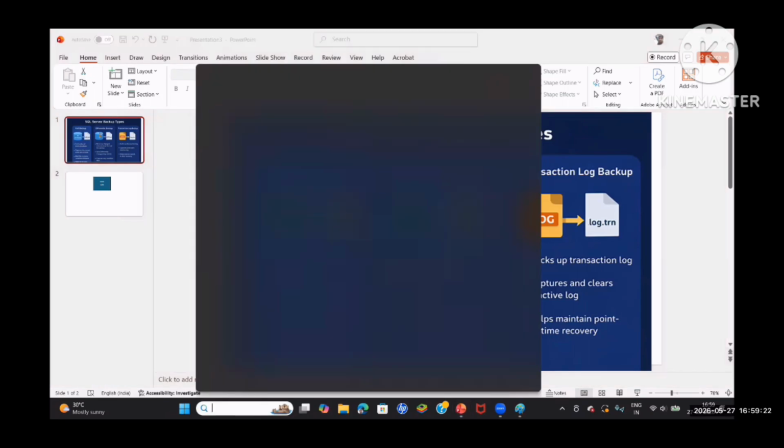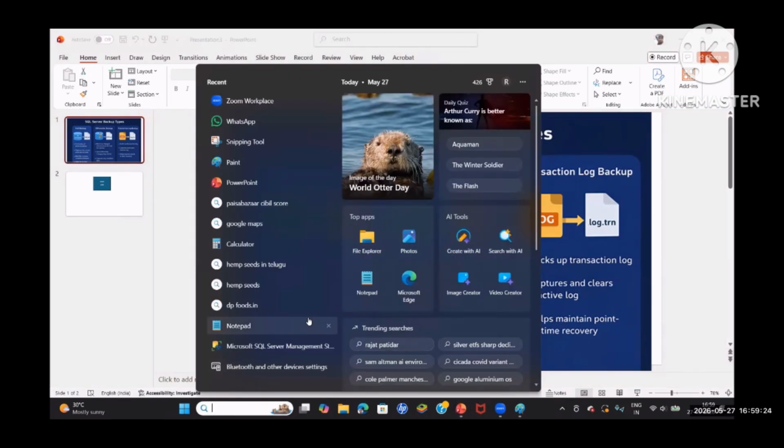Comfortable, right? Then we can go for the practical. Very simple. I'm not making it very complex.